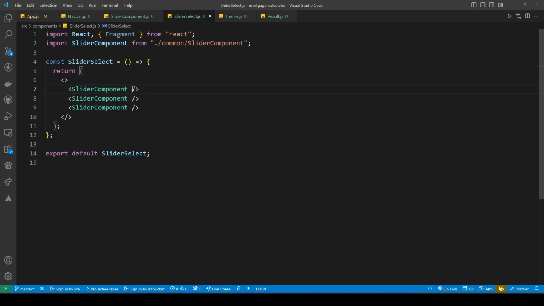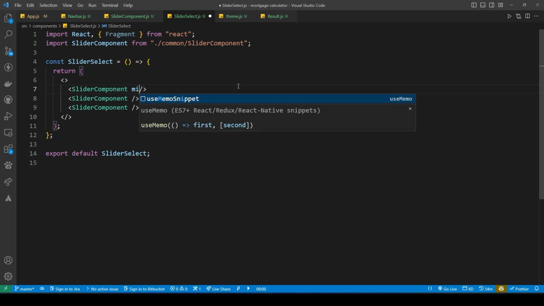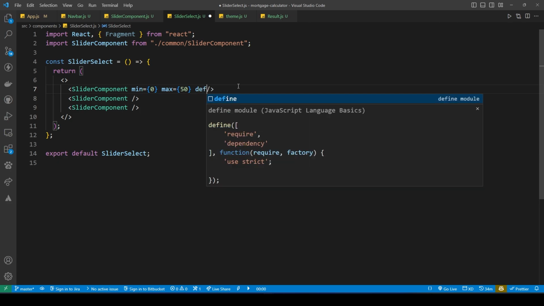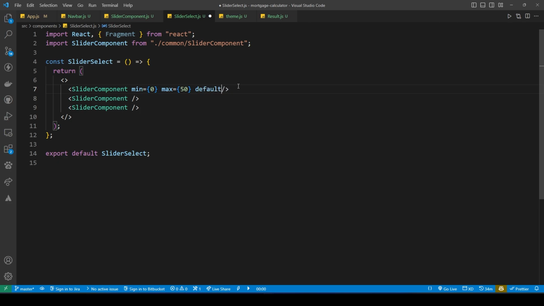Okay. So what do you want the minimum value to be for the first one? So I'm going to write here minimum equal to curly bracket 0. I want the minimum value of the first slider to be 0 and the maximum will be 50. Okay. And the default, let me write it down. Default value will be, let's say, 20. Okay. Same thing I'm going to copy. After copying this, I'm going to put it here.